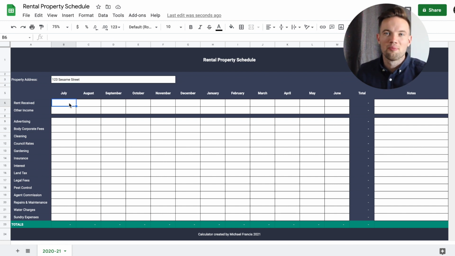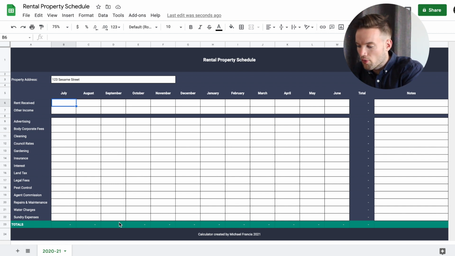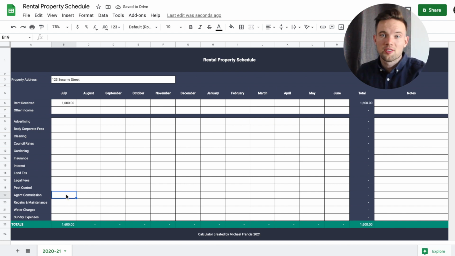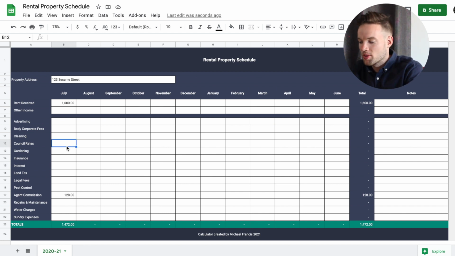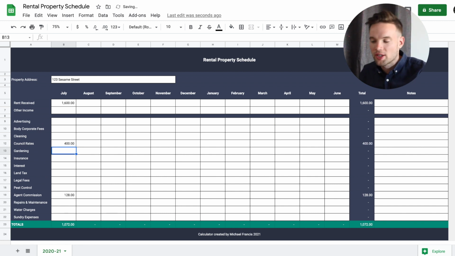Now we can just go through month by month and enter in any income or expenses that we've received throughout the year. So let's say for July, we've received our rent. And we also have to pay agent's commission on that rent, so that's about 8% of it. We didn't have any repairs and maintenance this month. We didn't pay anything else. There will be some interest that you can calculate, shown on your mortgage statement. We also happen to pay our quarterly council rates this month. So you can just enter that into the spreadsheet, and you'll see at the bottom, it shows the total of what that monthly cash flow is.